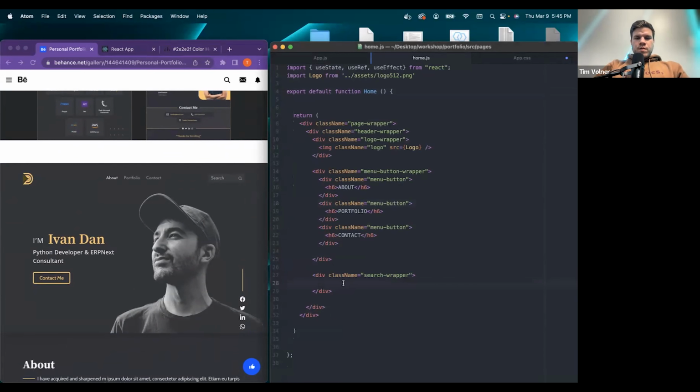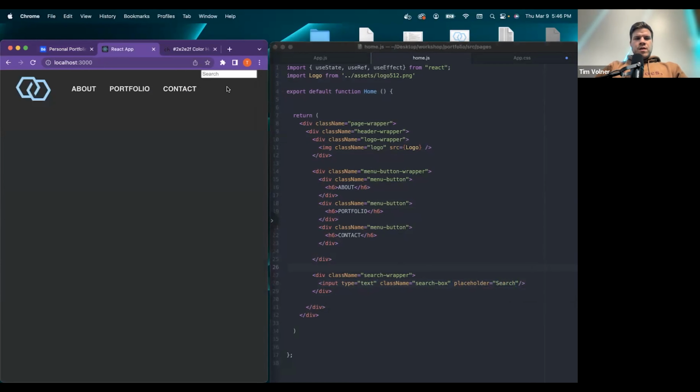Now, in our search wrapper, we're going to create another div element, class name. Actually, not a div element. My apologies. We're going to do an input. Type equals text. I believe this is right. It's been a while since I've used an input in this way. Then we're going to do a class name equals search box, and then placeholder equals search. Let's just see what this does. I might be a little bit incorrect on the syntax. Okay, so we have a search box. Obviously, it looks hideous, right? It looks like a typical unstyled search box.